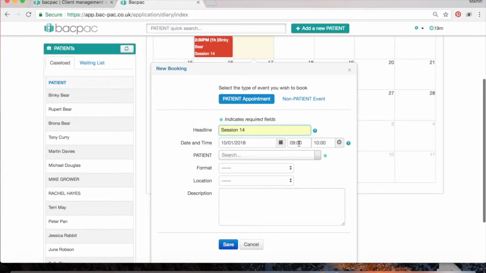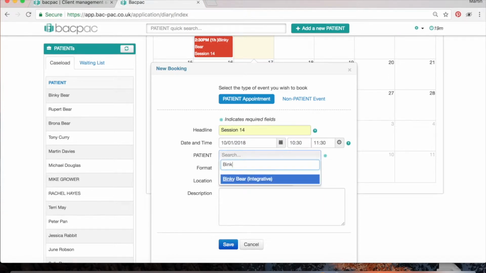Now the date is today. This is the time. You can alter the time here using these buttons and toggling up and down, and select the correct time that you want for the appointment. I'm going to select 10:30, it's there. Now there's a very useful patient search function here. You just have to put the first few characters of the client's name in there, and you then get the full name of the patient brought up.